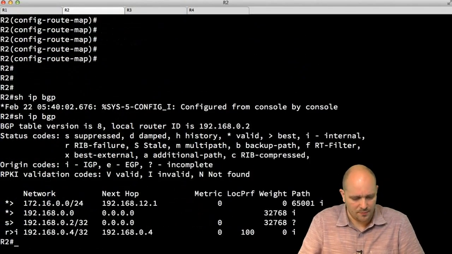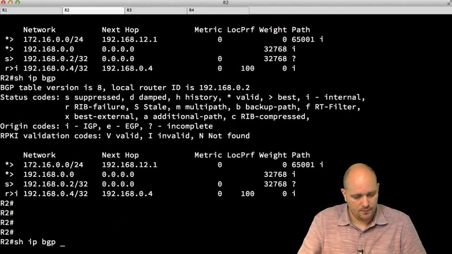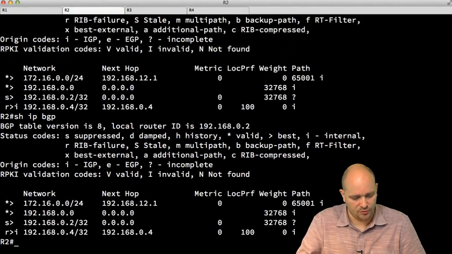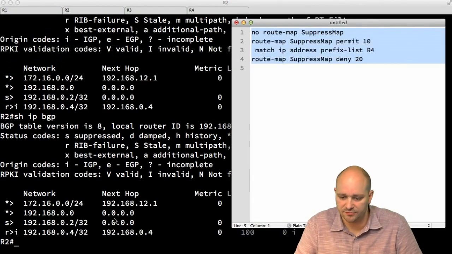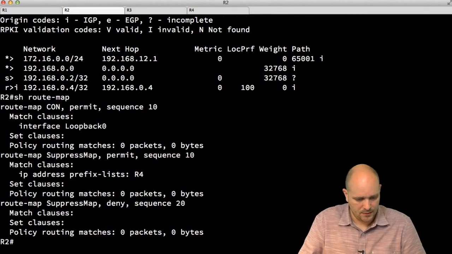And now if I do show IP BGP, well, maybe it is going to take a second or two for this to take effect. Maybe a little bit more than 2 seconds. Let me see if this is correct. Yes, it is. So let's see, show route map. What I'm looking for, suppress map, okay.